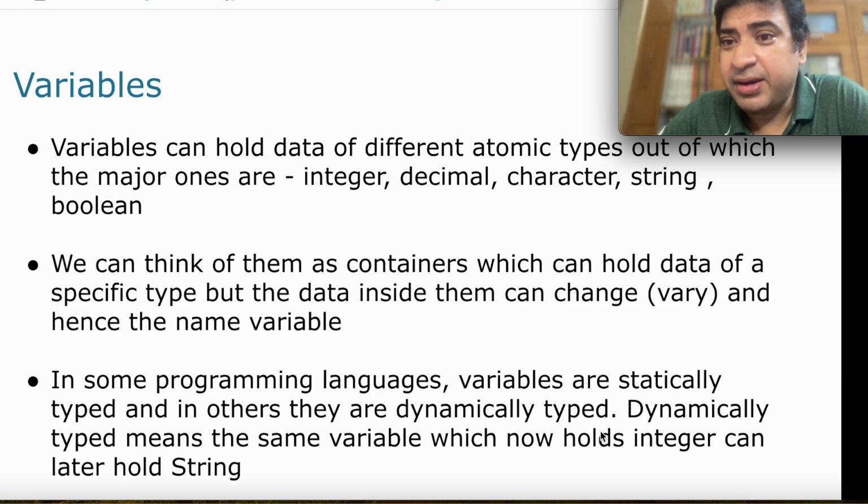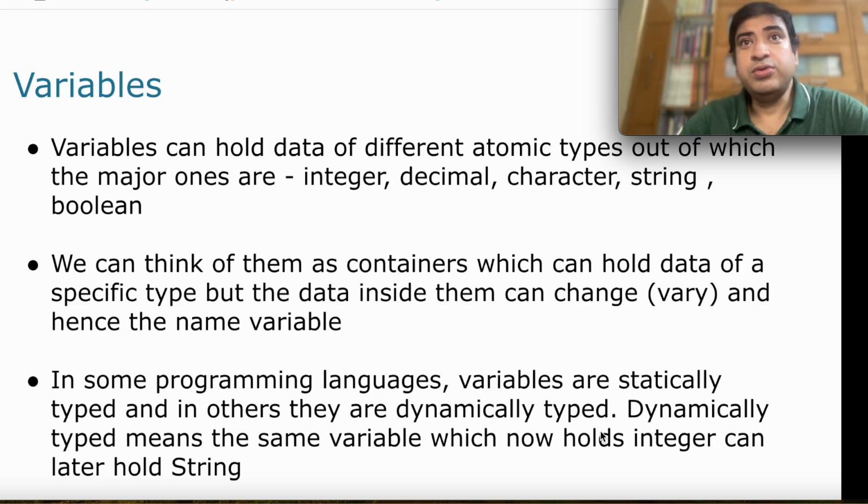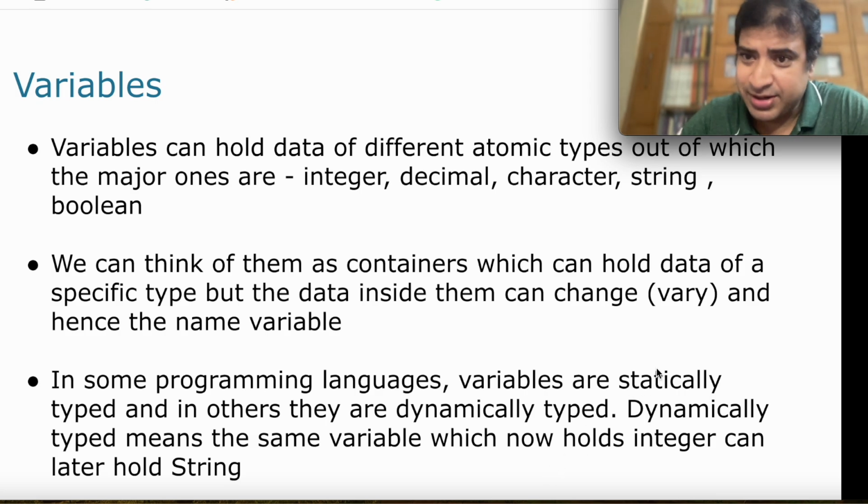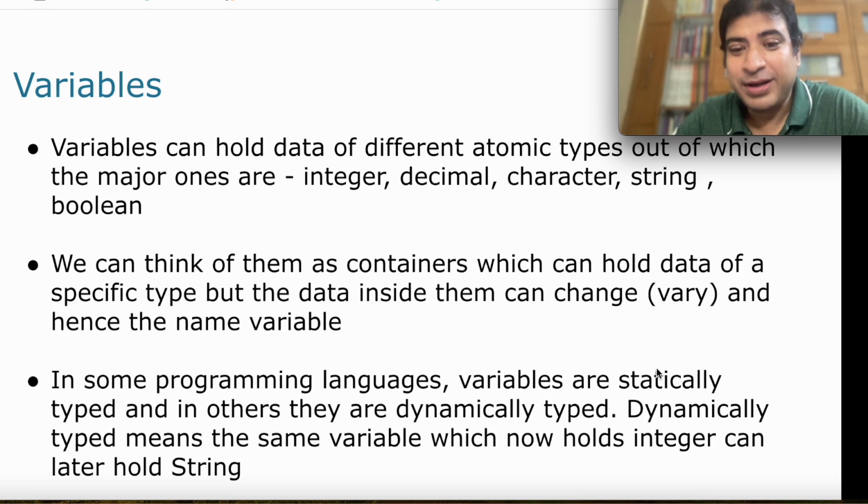Another aspect is that in some programming languages, variables are statically typed, which means once you declare the type of that variable, you cannot assign another data type to it. But some languages are dynamically typed, which means they perfectly allow you to assign data of a different type to a variable. So we will see examples of both statically typed and dynamically typed programming languages.